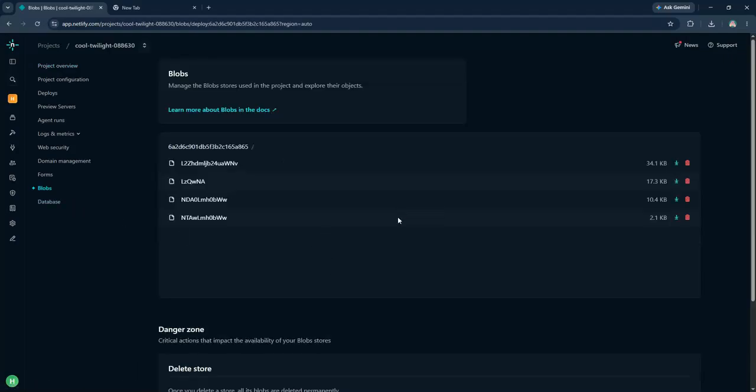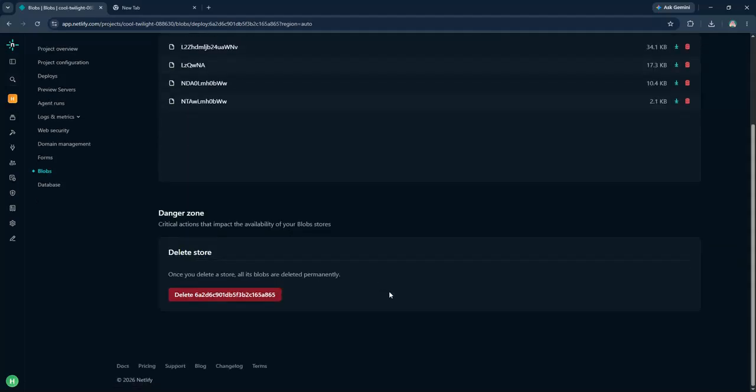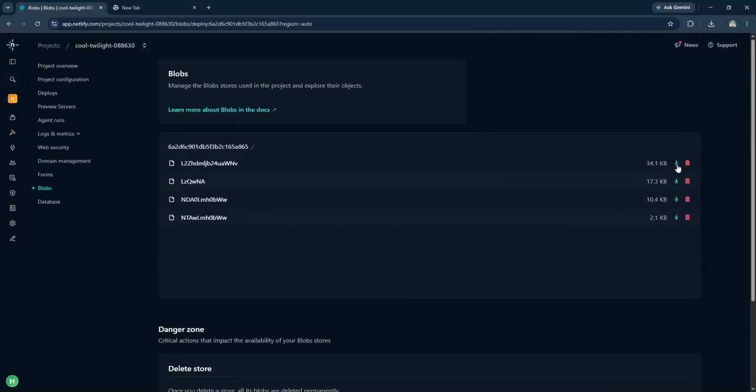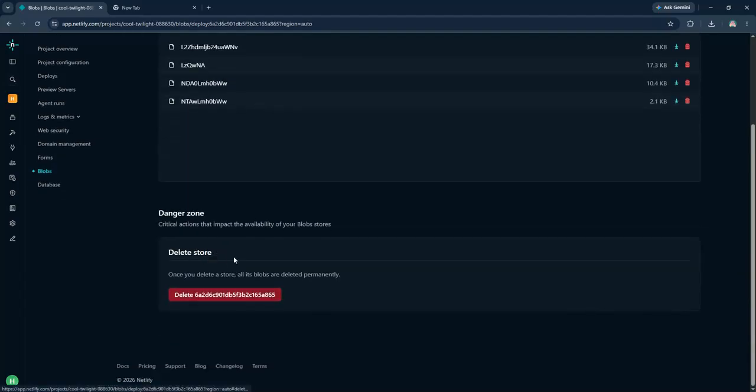Here, you can upload your static files like images, videos, or any other media you want to serve from your site. To upload, click on the Upload Files button. A file picker will appear, allowing you to select files from your computer. Choose the files you wish to upload and confirm. Once uploaded, you'll see them listed in the Blobs section.